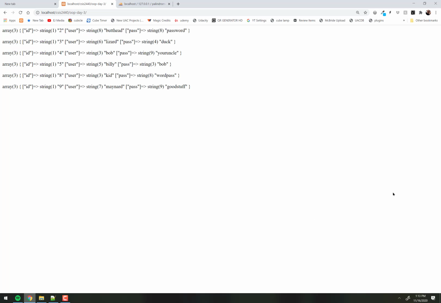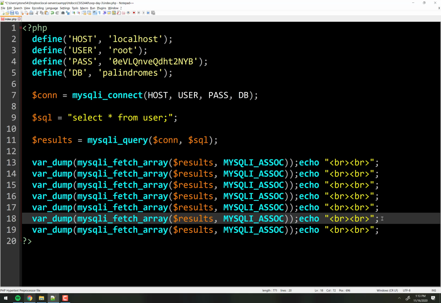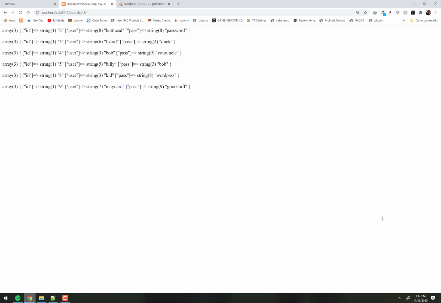All right, now we got 6 of them coming out. The last one is Maynard and Good Stuff. Let's do it one last time. What do you expect to have come out? That's a good guess. It goes back to the first record. But if it went back to the first record, let's think about what would happen if that were in the loop. Yeah, we'd have an infinite loop, right? So it's going to return something that tells us that it's done, right?